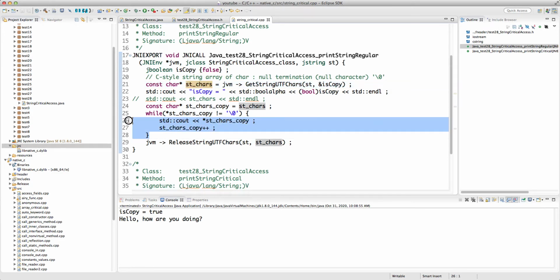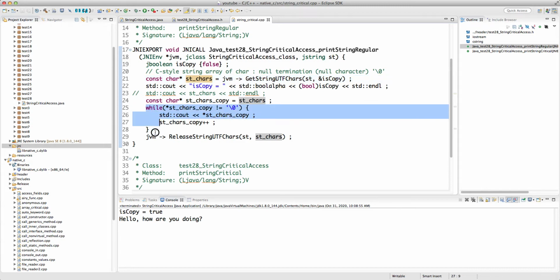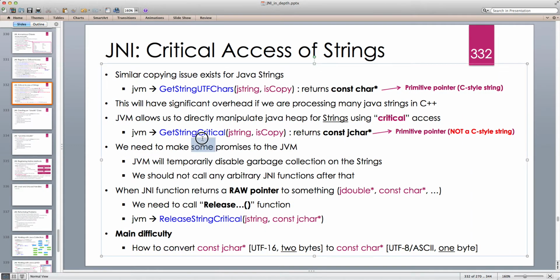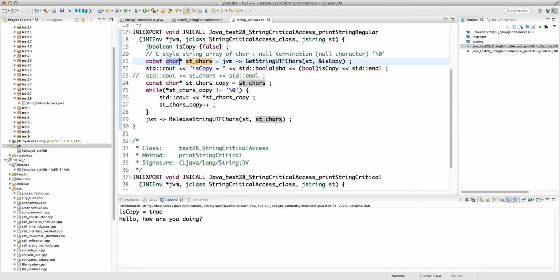All right. So in general, the way we deal with these characters is that we create a while loop or a for loop or whatever, and we increment the pointer until we get to the null character, which means the string is terminated. This works if we are dealing with a character array, which means one byte at a time. Now the problem is that when we work with this critical, it gives us a const jchar pointer, and jchar is 2 bytes, not 1 byte. So then we have a problem because we cannot just directly convert it to a const char pointer.